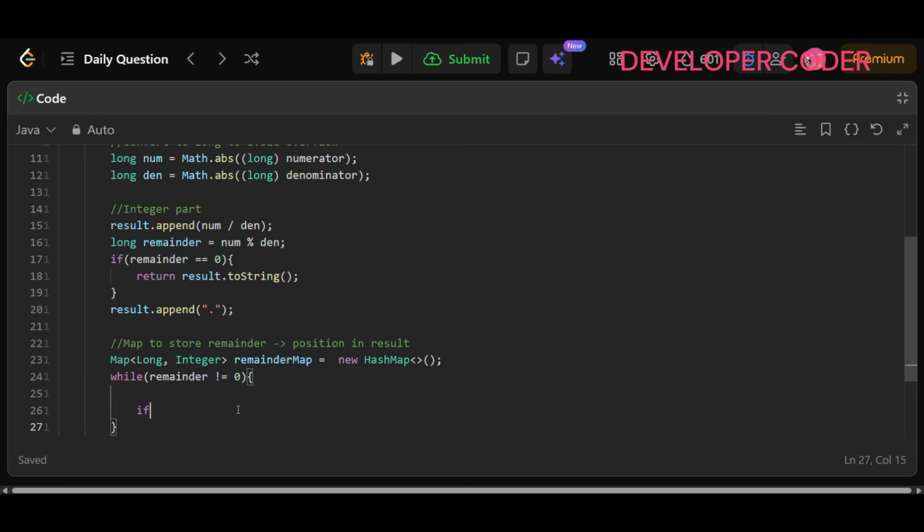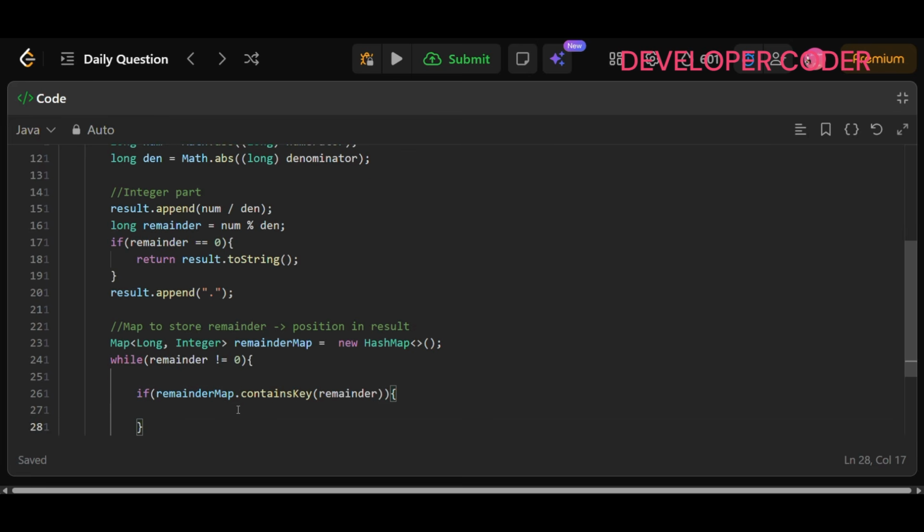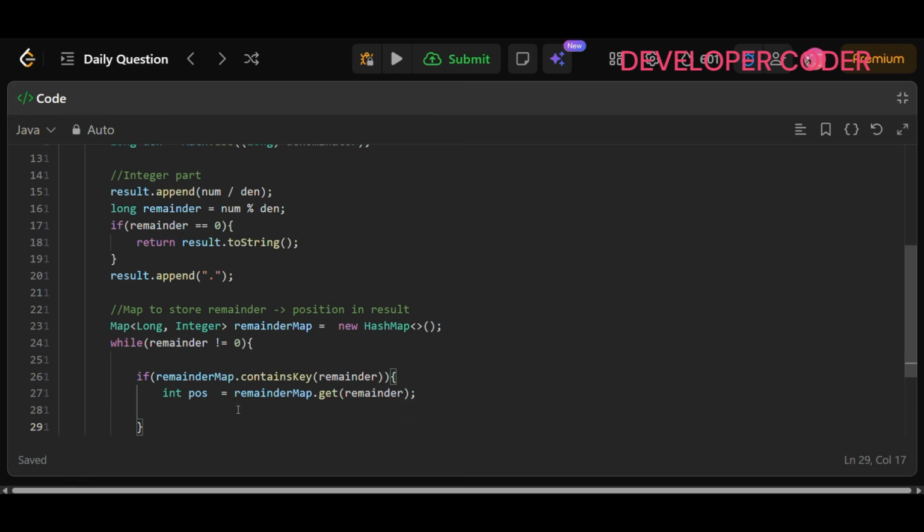And also here, one base condition I will check: if my remainderMap is already containing this particular key, that is, this particular remainder in the past, that simply means that now we are going to get a cycle. So then I'm just going to break. So remainderMap dot containsKey, and which key, this particular remainder. If this is the case, then I told you that you have to get the position first. So how you're going to get the position: remainderMap dot get, you pass this particular key, and then you get the particular value in the hash map.